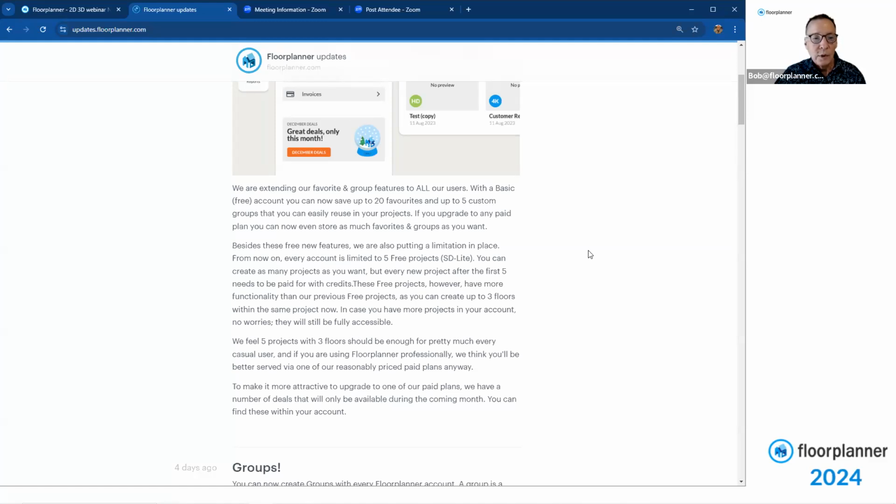These free projects, however, have more functionality than the previous free projects. Now, those 5 free projects, you have the additional benefit to be able to create up to 3 floors, 3 stories of a multi-story project. In case you have more projects in your account, so you already have more projects existing inside your account, don't worry about it. They will still be fully accessible. Let's see, we feel 5 projects with 3 floors should be enough for pretty much every casual user.